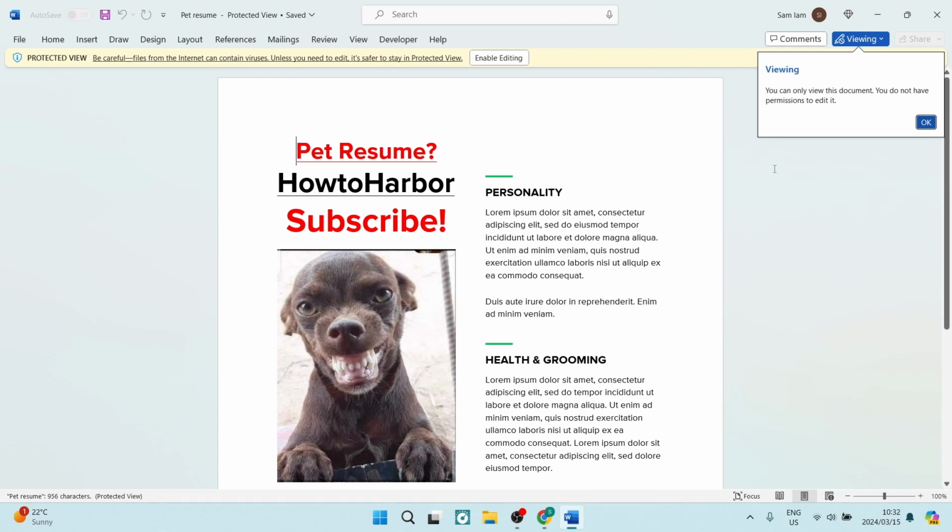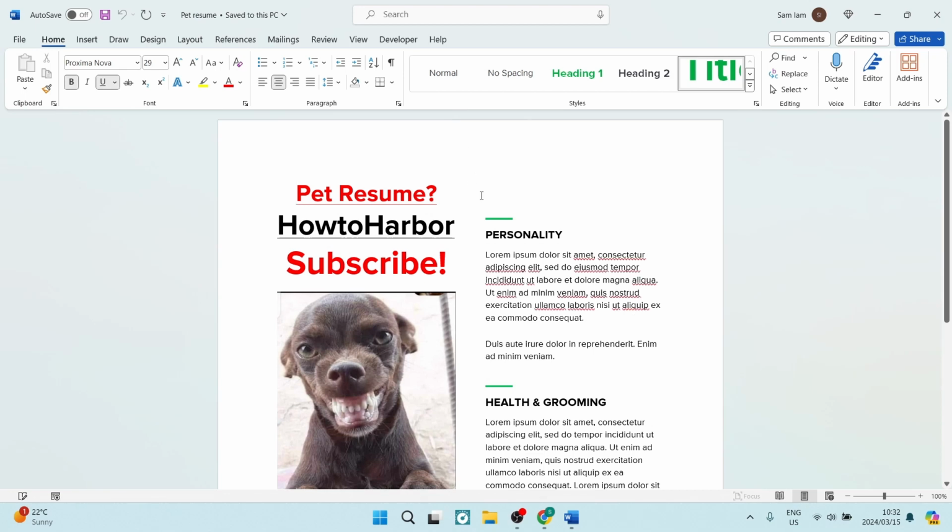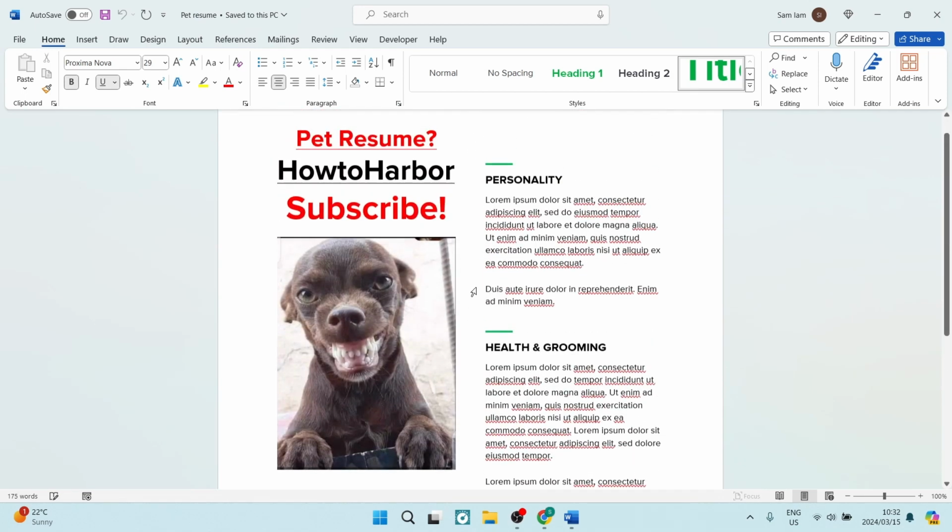Here it is. And on the top right hand side you can see currently I only have permission to view and not edit. All we need to do is go ahead and tap on Enable Editing. This is literally just a safety feature from Microsoft Word, and all you have to do is tap on that and now you can continue editing in Microsoft Word.